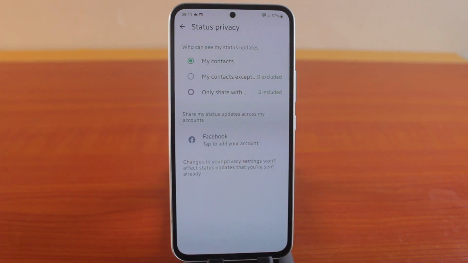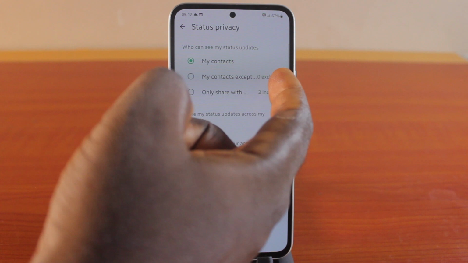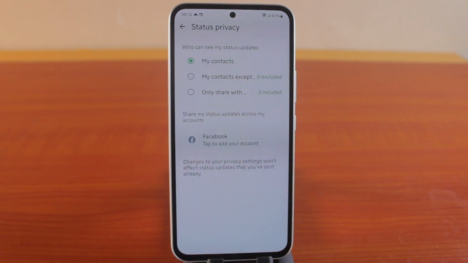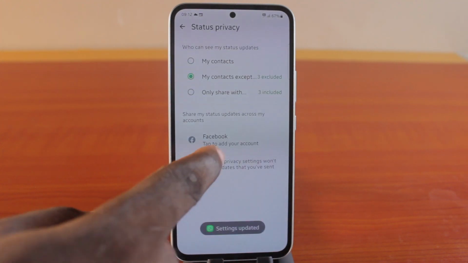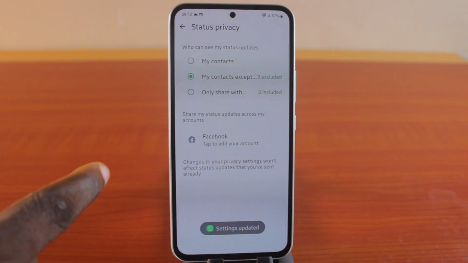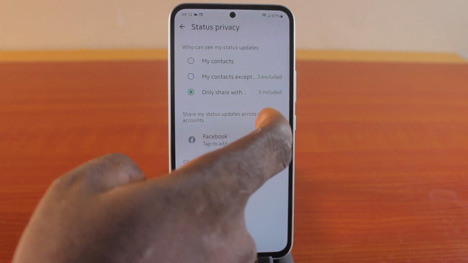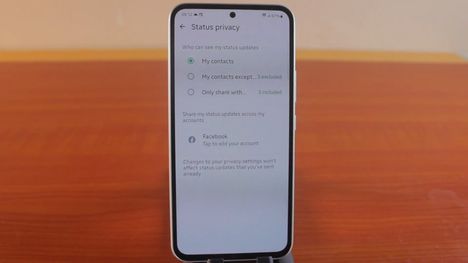And if you choose my contacts, this will show your WhatsApp status to all your contact list on WhatsApp. So you can just play around with this to exclude, that is to remove people from seeing your particular WhatsApp status here. Then click on them and click on check. Then this will exclude these people from seeing your WhatsApp status. Here we only share your WhatsApp status with this set of people, and this my contacts will share your WhatsApp status with all contacts you have on your WhatsApp page.